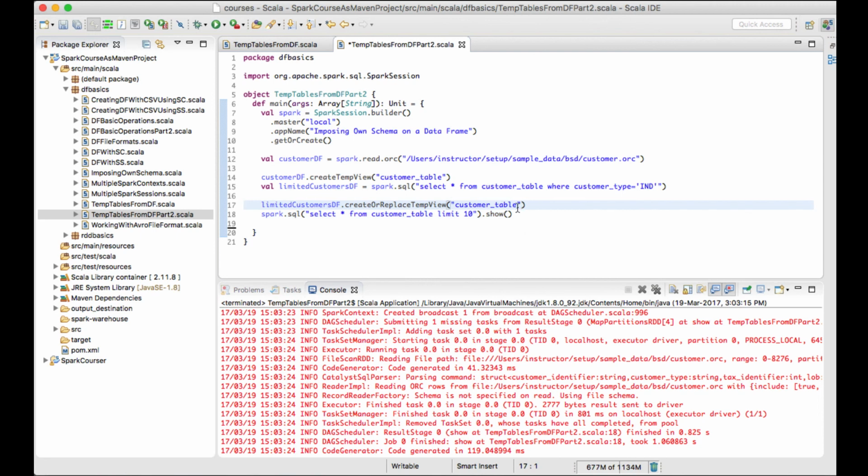Okay, these are the two different methods which are used for creating a temporary view or a temporary table inside the memory, right? Using the data frame.